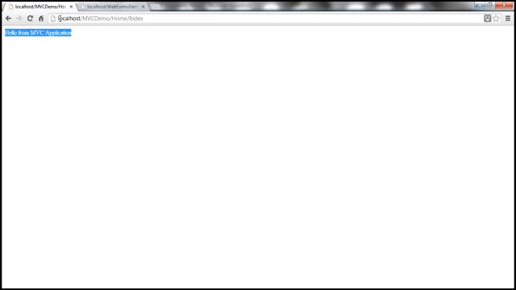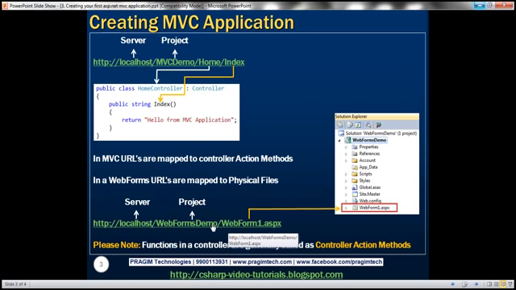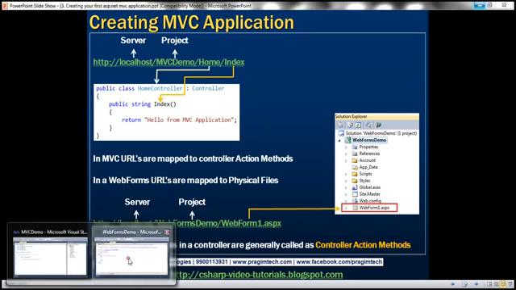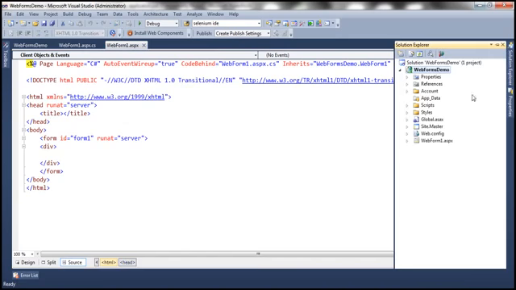So this is the URL, localhost MVC demo home /index, and look at the web forms URL, localhost web forms demo webform1.aspx. Okay, so we are used to web forms development. If you look at this URL, this is straightforward. Localhost is the server name, web forms demo is the project name, and webform1.aspx, that's the name of the file. So this URL actually invokes a file with name webform1.aspx. Within my web forms application, we have got that webform1.aspx.